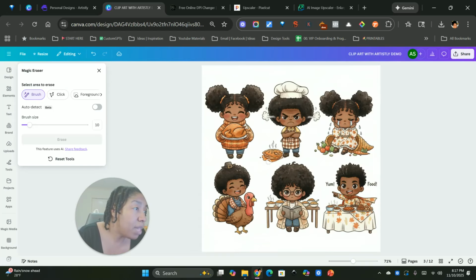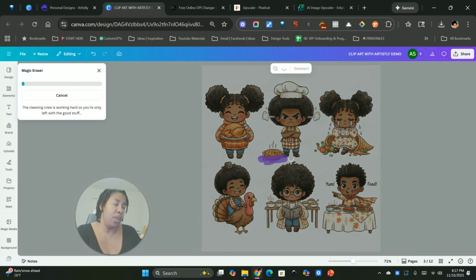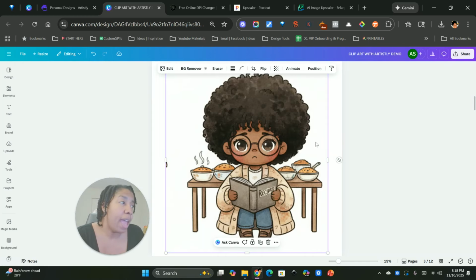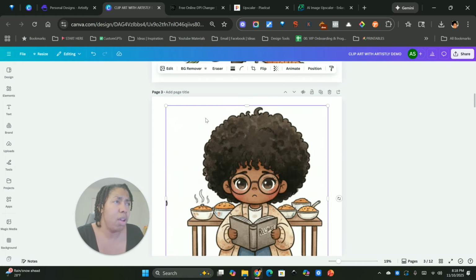And see, sometimes it gets rid of it completely and sometimes it does not. Sometimes it's worth it to go over it a second time and then hit erase. All right, that's not too bad. Okay, let me hit the X over here by the magic eraser. And oh yeah, that's actually gone now.